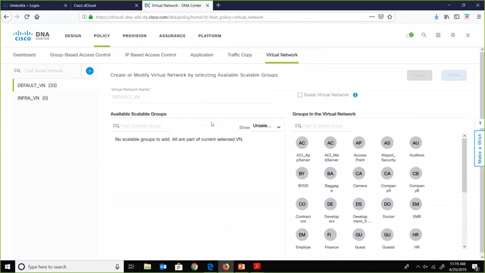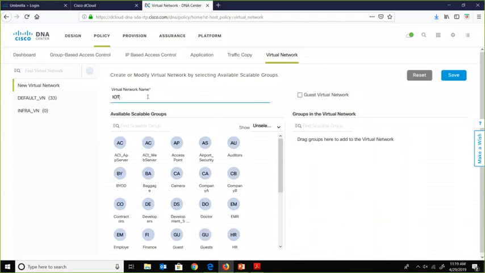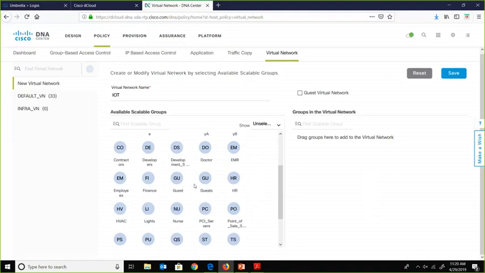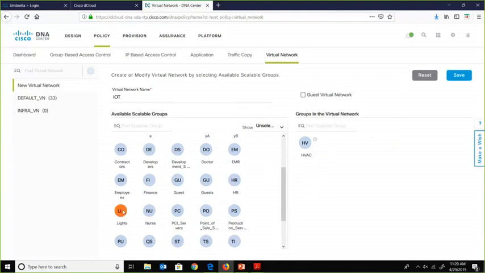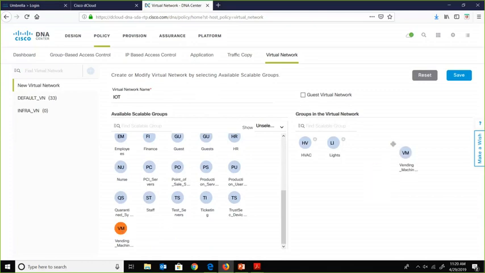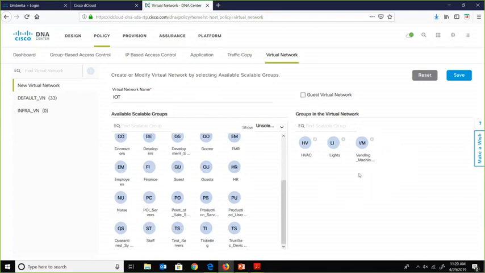So what we're going to do here is create a virtual network, and then apply policies inside that virtual network. We're going to create a virtual network called IoT. We all are familiar, Internet of Things is a big thing today. Everyone is trying to move towards IoT. The challenge within IoT is how we make sure we are keeping everything secure. So we're going to have two SGTs, one for HVAC, one for lights, and let me add a third one for vending machines. All three belong to the IoT community.